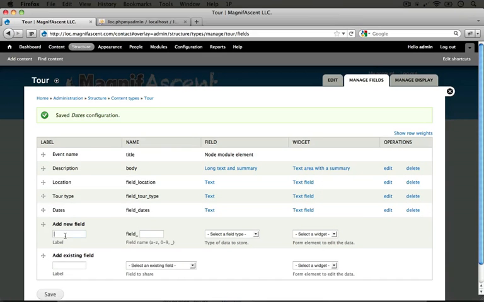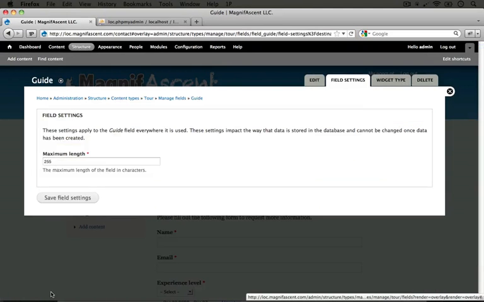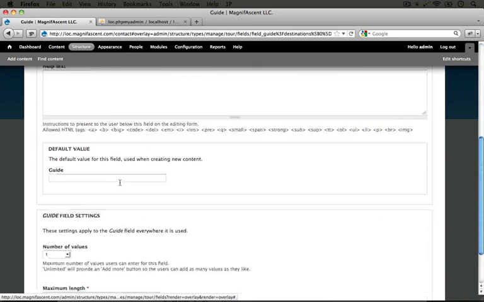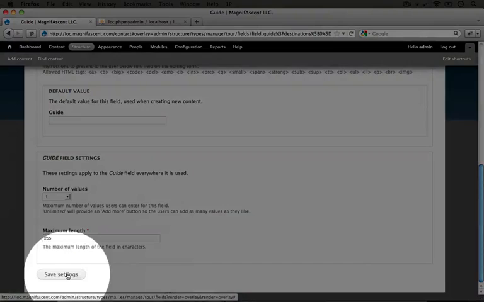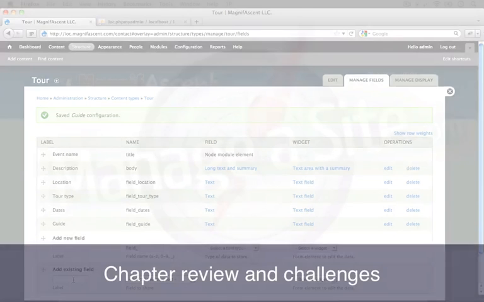Let's go ahead and add a new field. We'll call it guide, and we'll use the name guide as well. We'll select a field type of text, and let's go ahead and click Save. Now again, from having done this several times before, we know that the default settings will work for us for now. Let's go ahead and scroll down to the bottom and click Save Settings one more time. Okay, now we have our full set of fields that we'll need to begin adding data to our Drupal site.